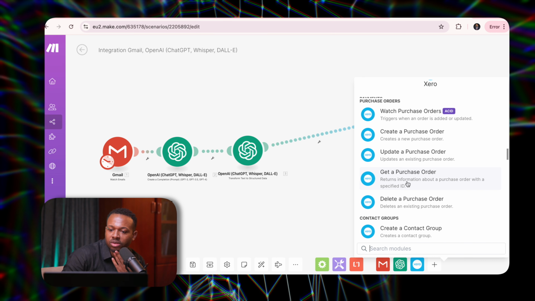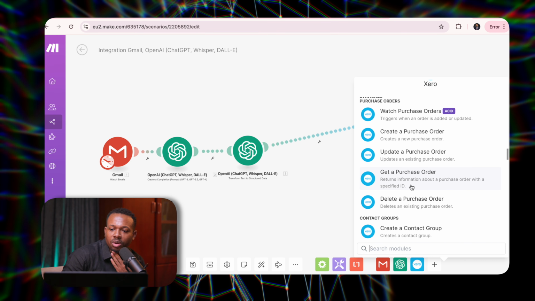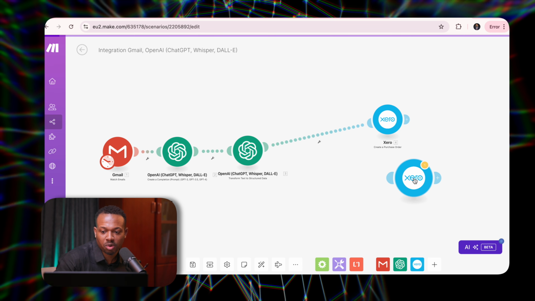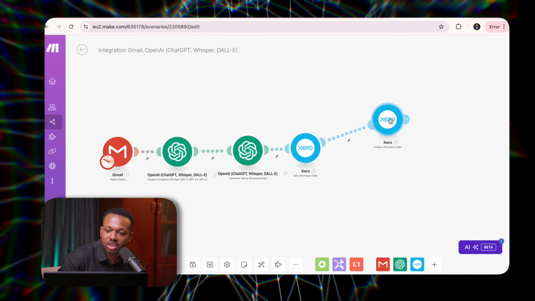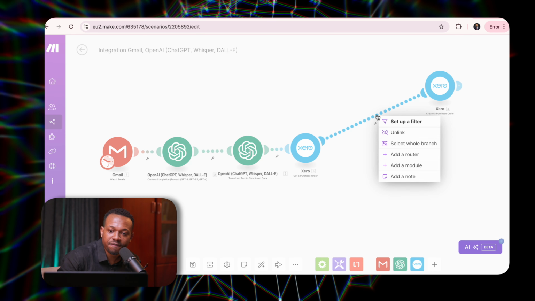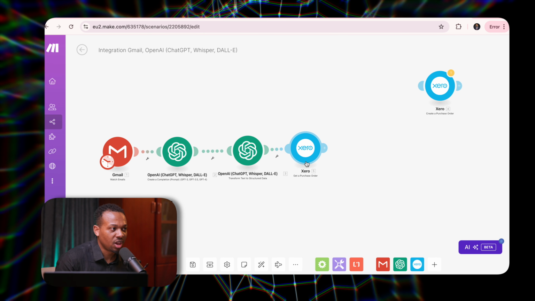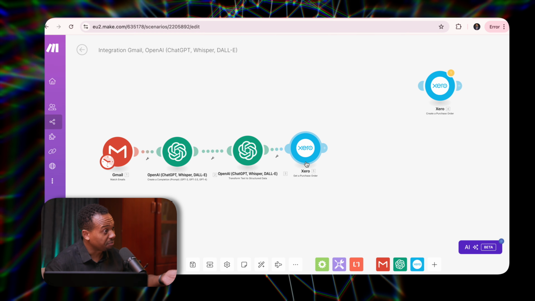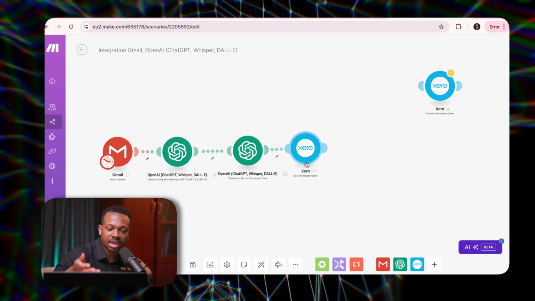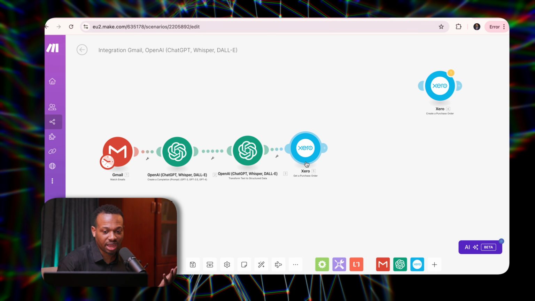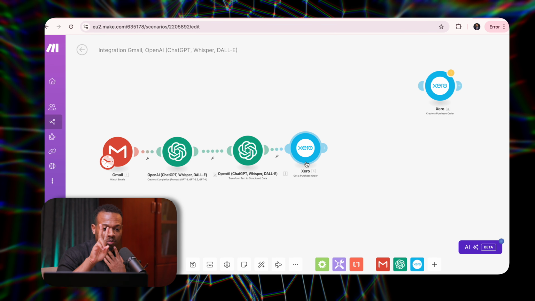Get a purchase order. So it returns information about a purchase order with a specific ID. So this is basically a search module. So you come in here, you put it in, you're searching for the purchase order. Now, once you've found that purchase order, if it exists, obviously you need to update it. Has the person made the payment? Are they maybe querying something up on it? But if it does not exist, you need to create it. So there's two parts here that split, right?